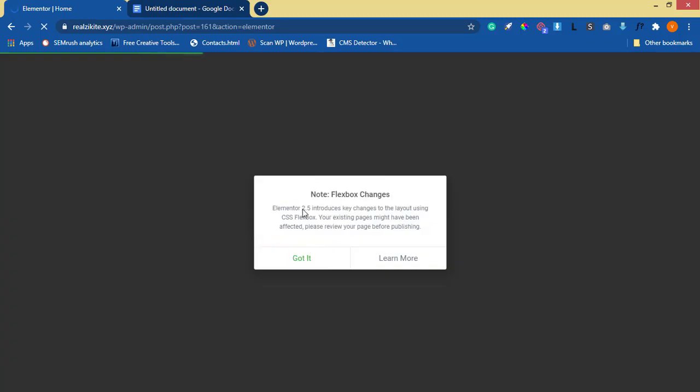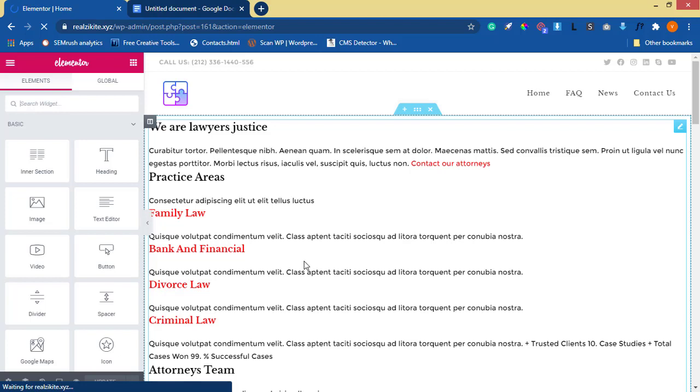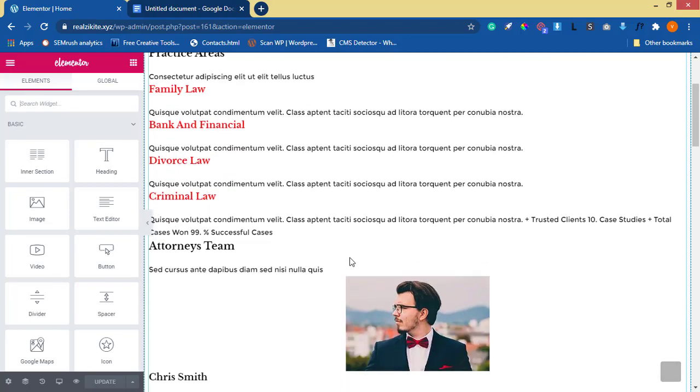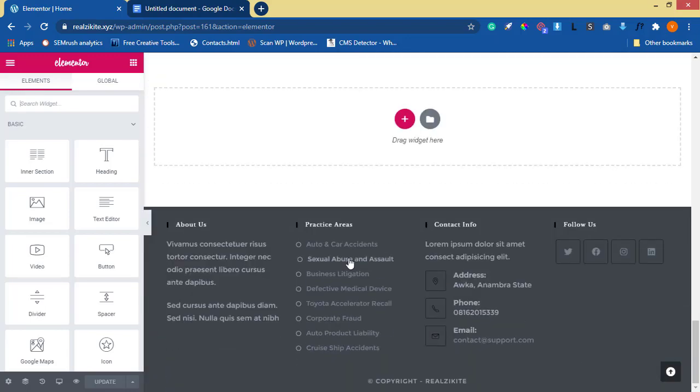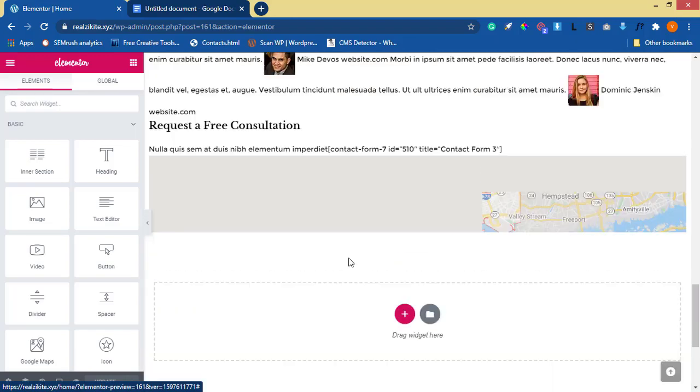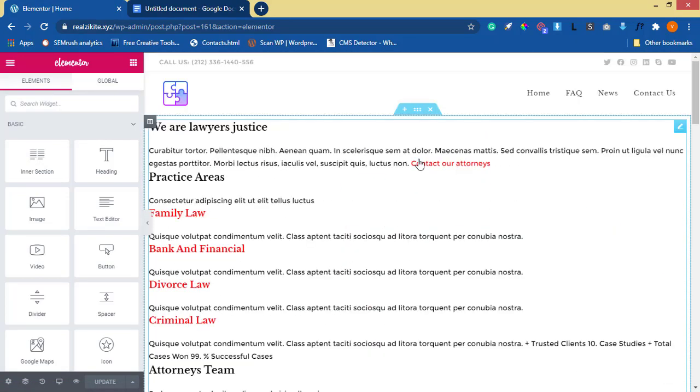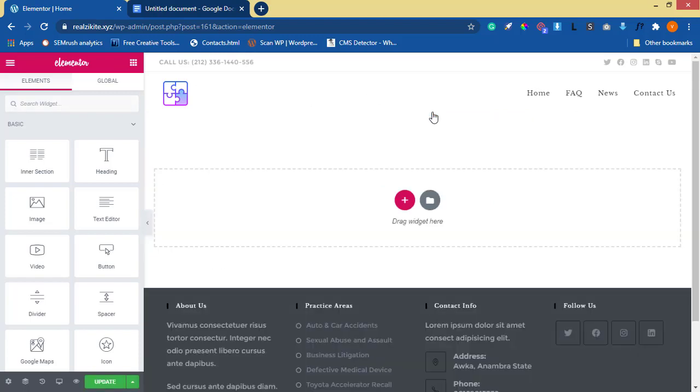So it says 2.5 introduces key changes to the layout using CSS flexbox, but all you have to click at this point is got it. Just agree. Good. Now at this point, remember, it's demo content, not necessarily the main content we need to use. So what we're going to do is delete this. Gone. Now it's time to start the design proper.